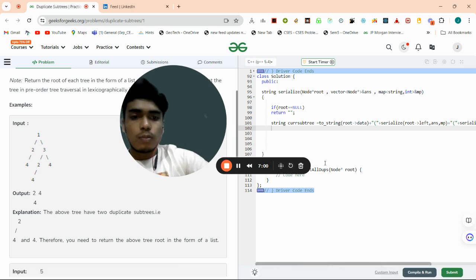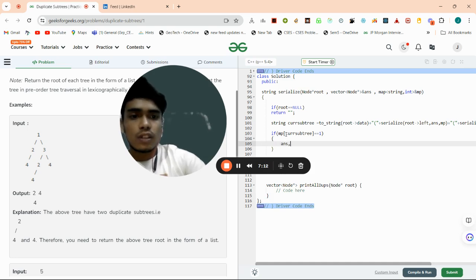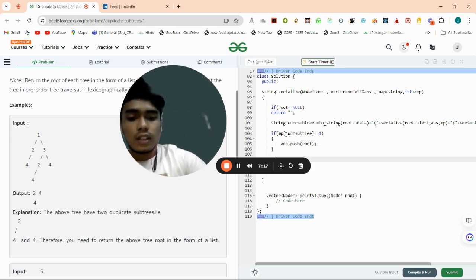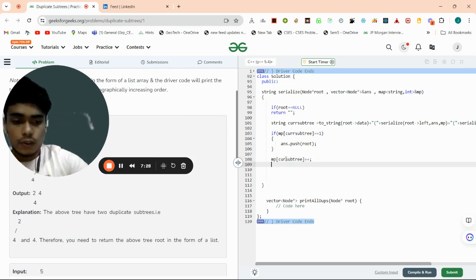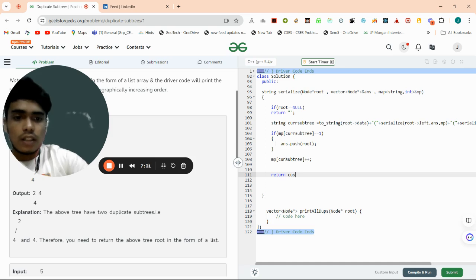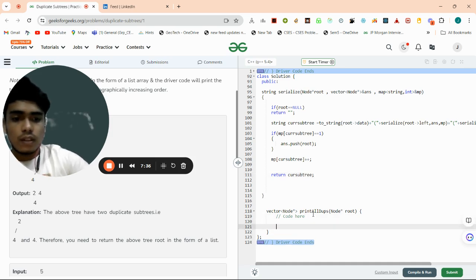So we'll push our answer if map of current subtree is 1, means we got it once, then we'll push this root of that subtree to our answer, and map of current subtree should be incremented. So that's, I think, the code part, I mean the serialize function. I will again show you once. Let me check if it's working or not. I don't want to mess it.